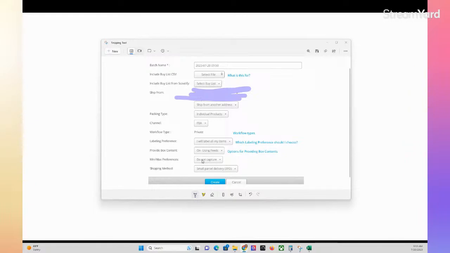Min-max, I do not capture it in Inventory Lab because it syncs over to Be Cool, and Be Cool manages my min and max. But if you don't have a repricer and you want to do that, go ahead and do that. Shipping method is going to be small parcel delivery. That is the UPS option. All right, that is all the ins and outs.